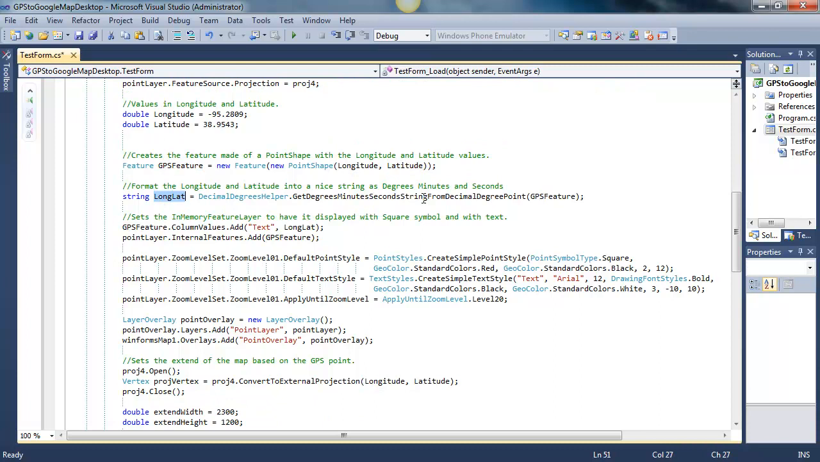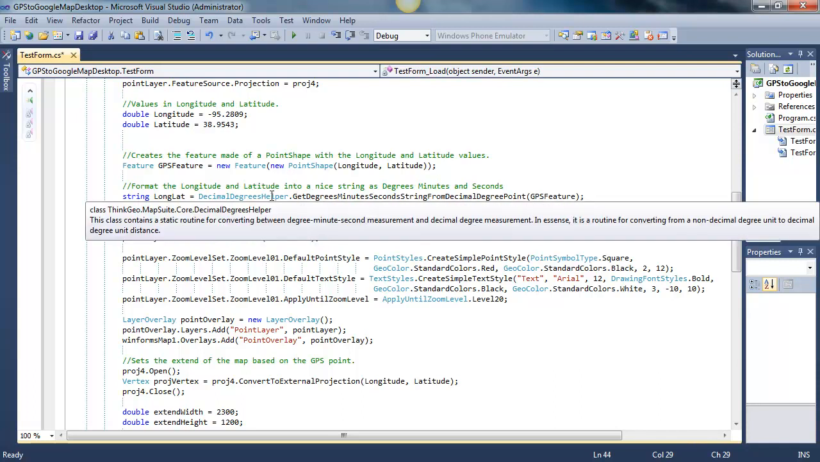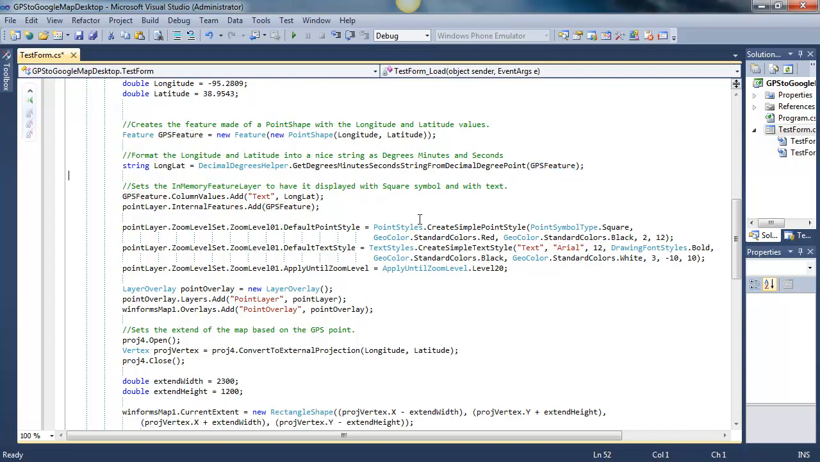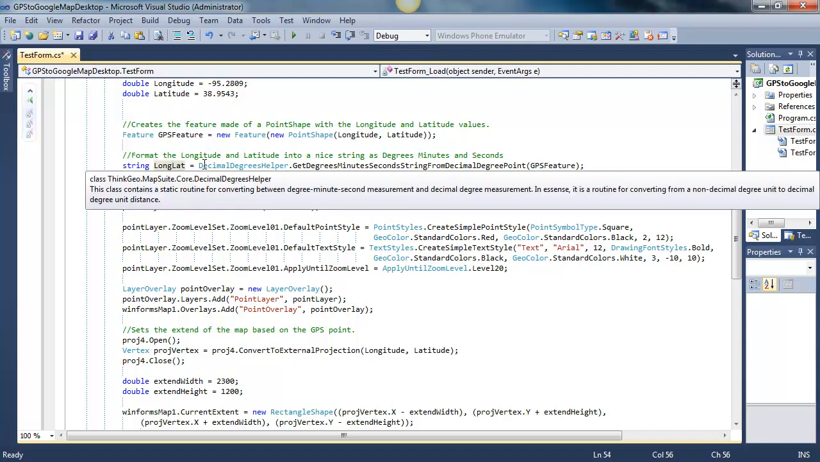And then here we're going to convert the X and the Y values to that degrees, minutes, and seconds string that you saw when we first loaded the map, where it had the comma and things like that. So we're using the decimal degree helper and the get degree minutes second string from decimal degree point method, passing in that feature. There are other overloads on here too where you could just pass in the X and Y, but we're just passing in the feature in this case. And then down here we're assigning that text column that we set up when we created our in-memory layer, assigning it that long lat value that we get returned from this method.